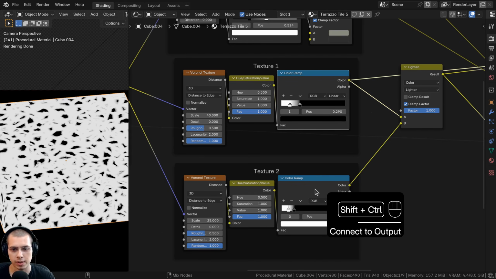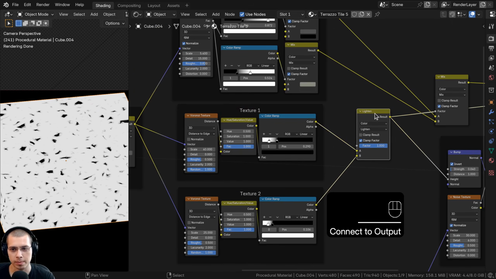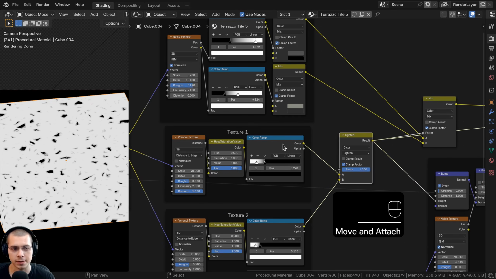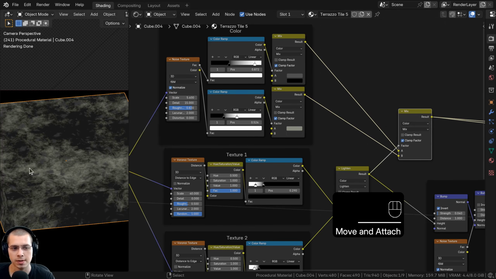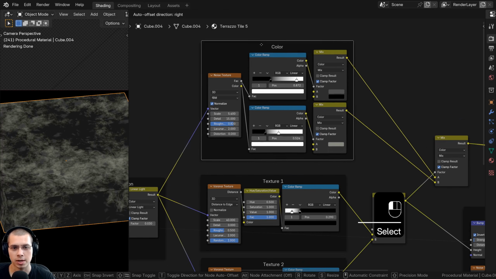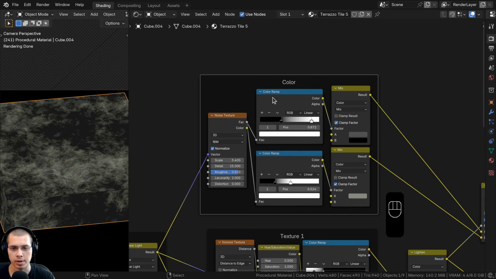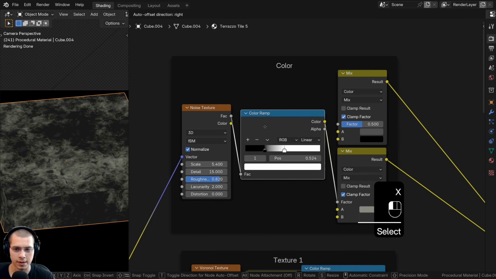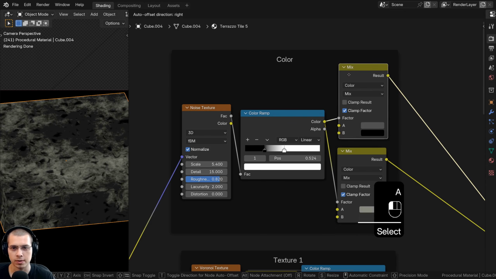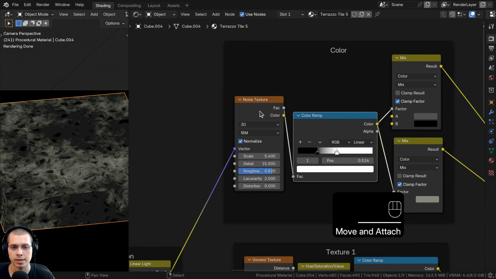So now you can see we have texture 1 and texture 2, and then they're being mixed together with this lighten because we already set this up in the previous part. So now you can see that this here is going into this mix, and this is creating the colors, but I want to change the color settings. So we're going to select this top color ramp here, and I'll hit X to delete it. And then we can drag this color ramp up here, and we'll plug this into the factor. So now both of these mixes are going into this color ramp.